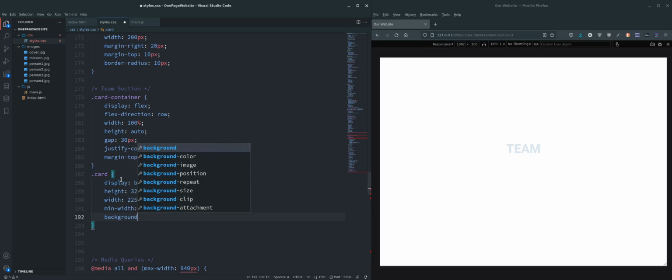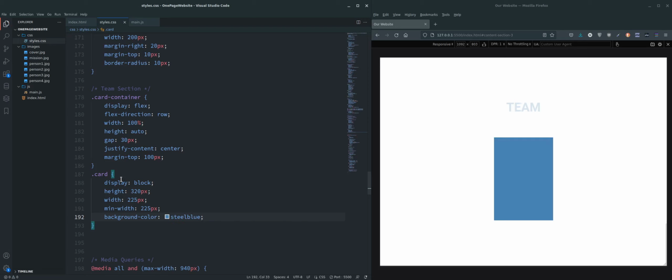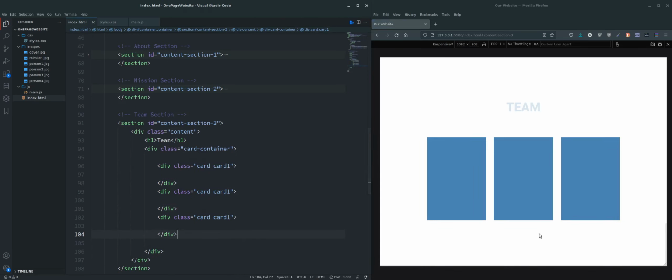Background color. Let's just do steel blue for now so you can see one. There you go. There's the card, because we've only actually added one here. If we go and copy, there we have 3 cards.